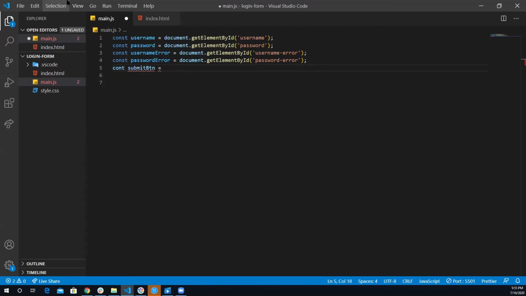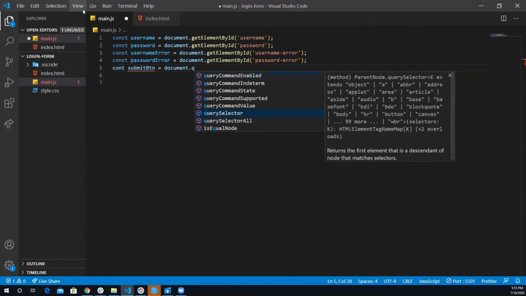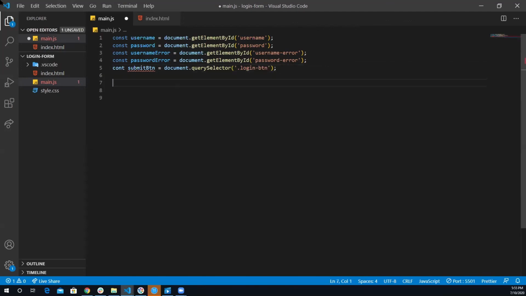And that's actually not an ID, it's a class. So I'm going to use document.querySelector, and the class name was login-btn. Okay, once I get a hold on all the elements that I need, now I can do my event listener. And I want to listen for the username input field when the user tries typing any characters or any letters in it.